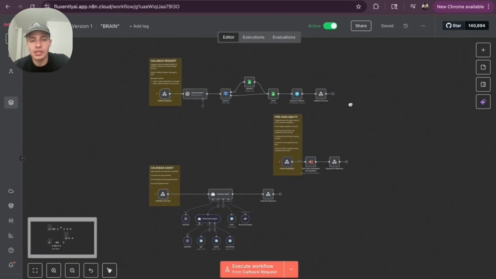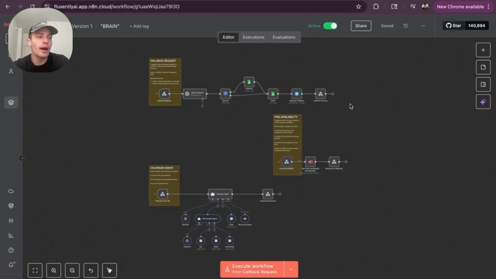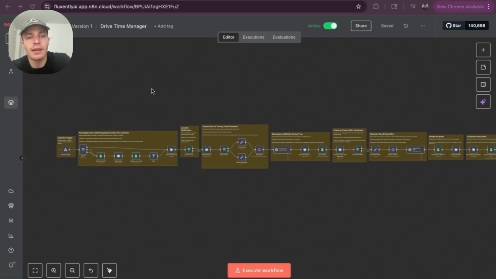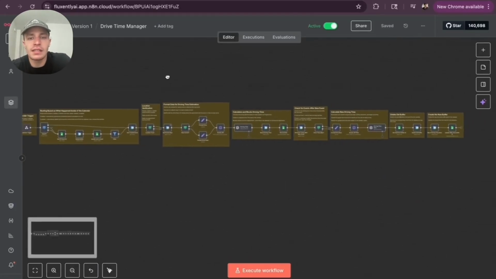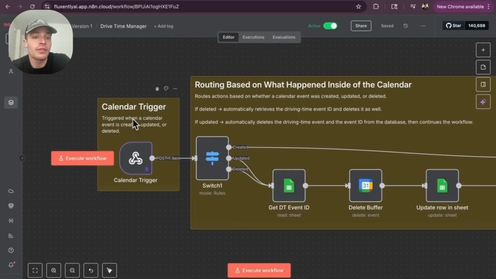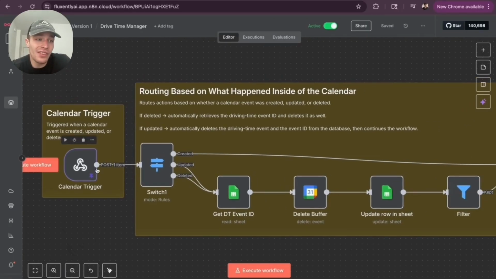And up next, we're just going to look at the driving time block function, which is essentially after a call. This is the drive time manager. So this is executed when a calendar event is created, updated, or deleted. So this is a custom trigger.